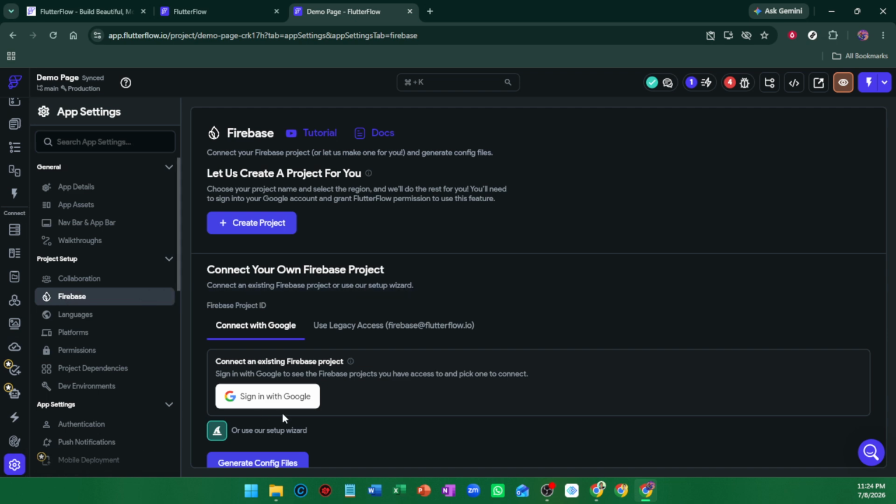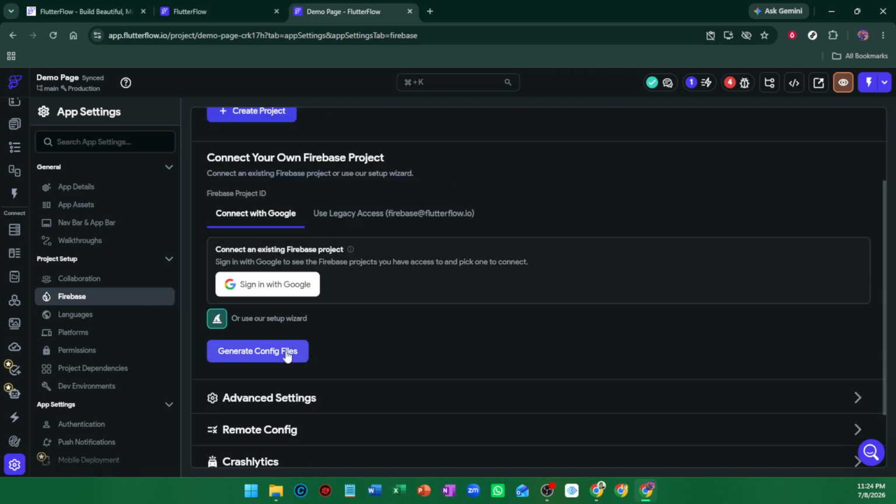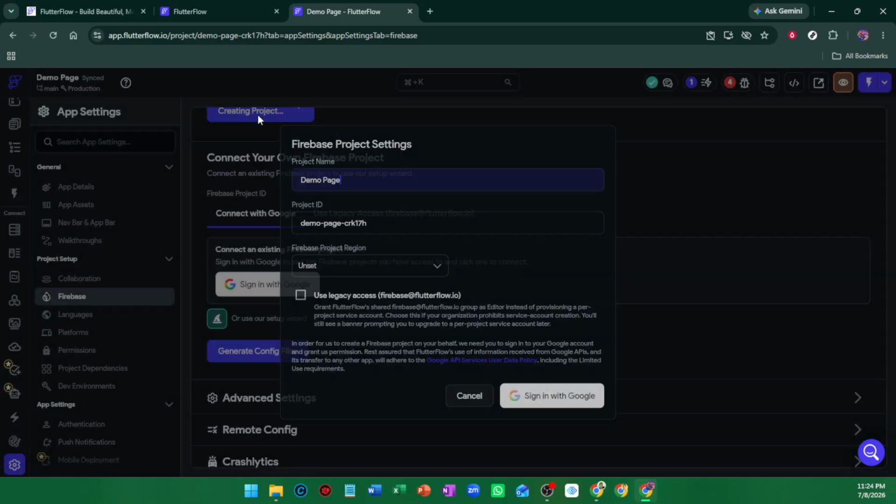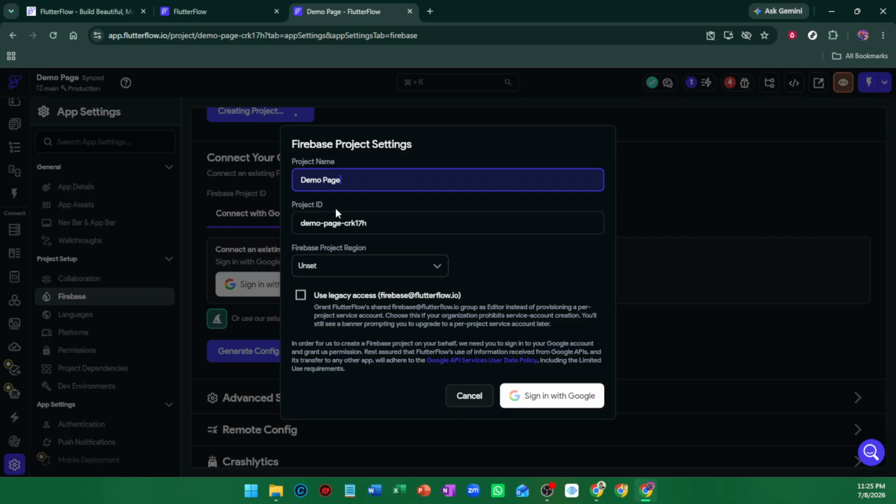Next, confirm that the project ID shown in FlutterFlow under Settings in Firebase matches the exact project ID from your Firebase project settings. It needs to be identical, with no typos and no extra spaces before or after the text. Even a tiny mismatch can prevent a successful connection.